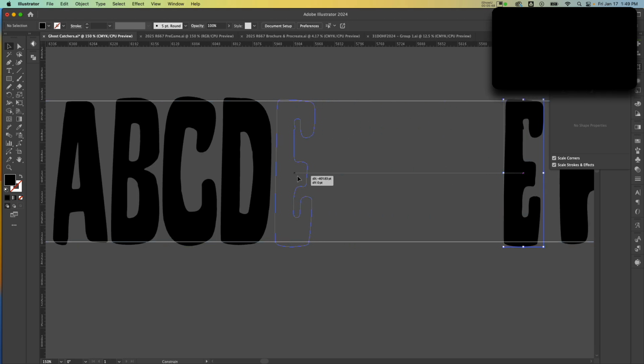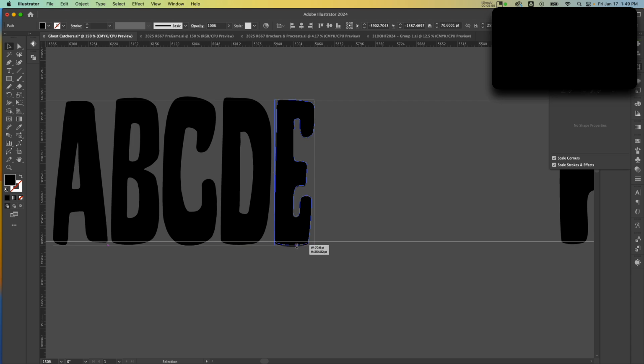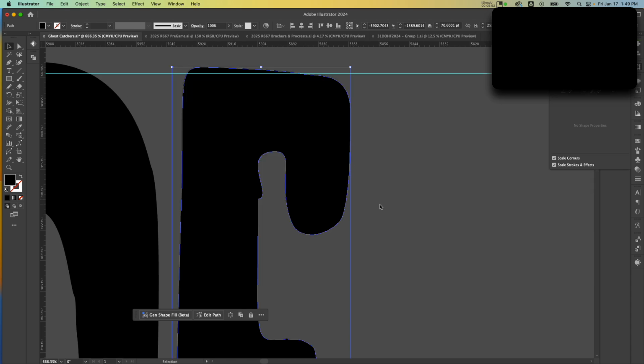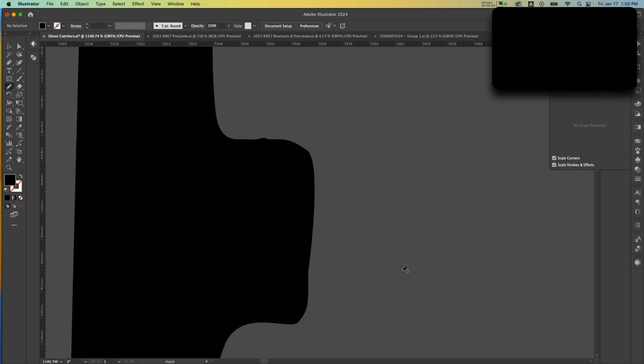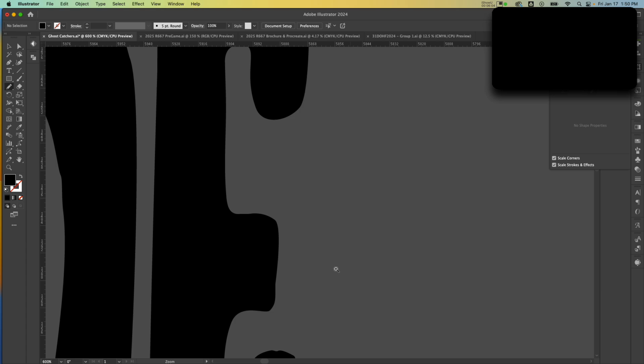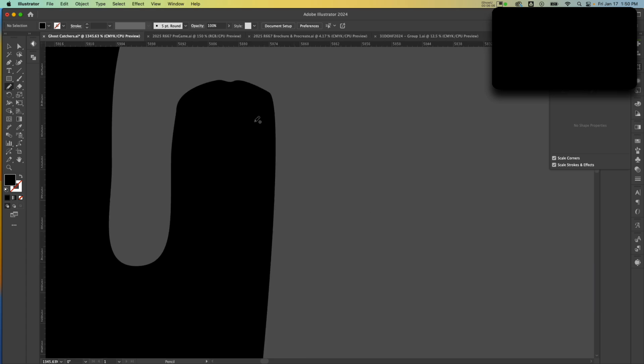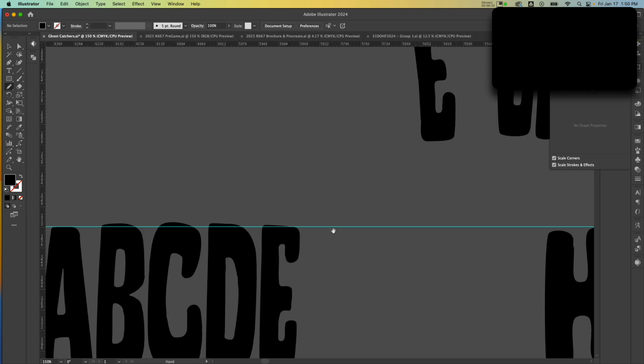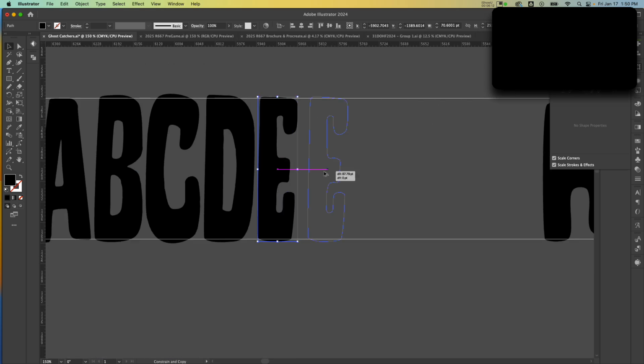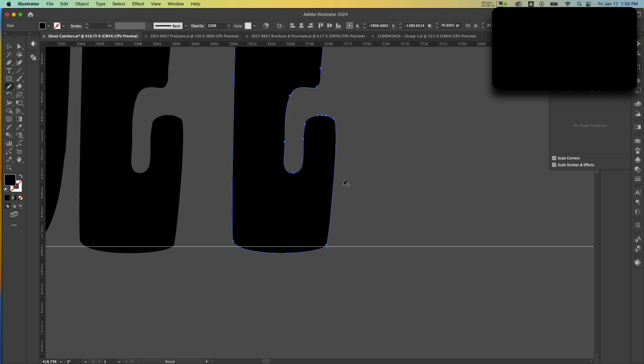D, E, like we said before. Gonna get rid of this weird loop there, which must have been a mark that kind of transferred or translated poorly when we minimized our points. But that looks pretty good.